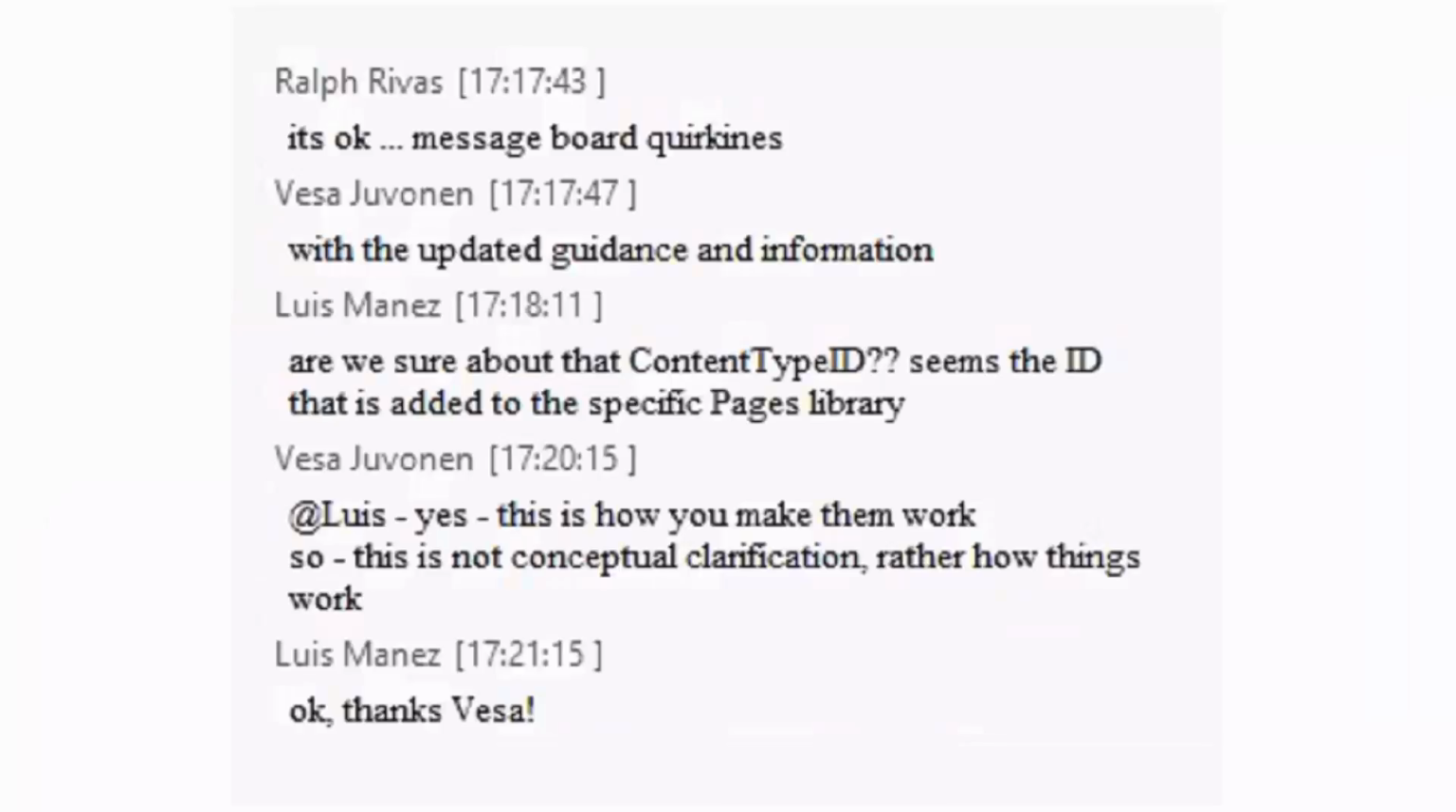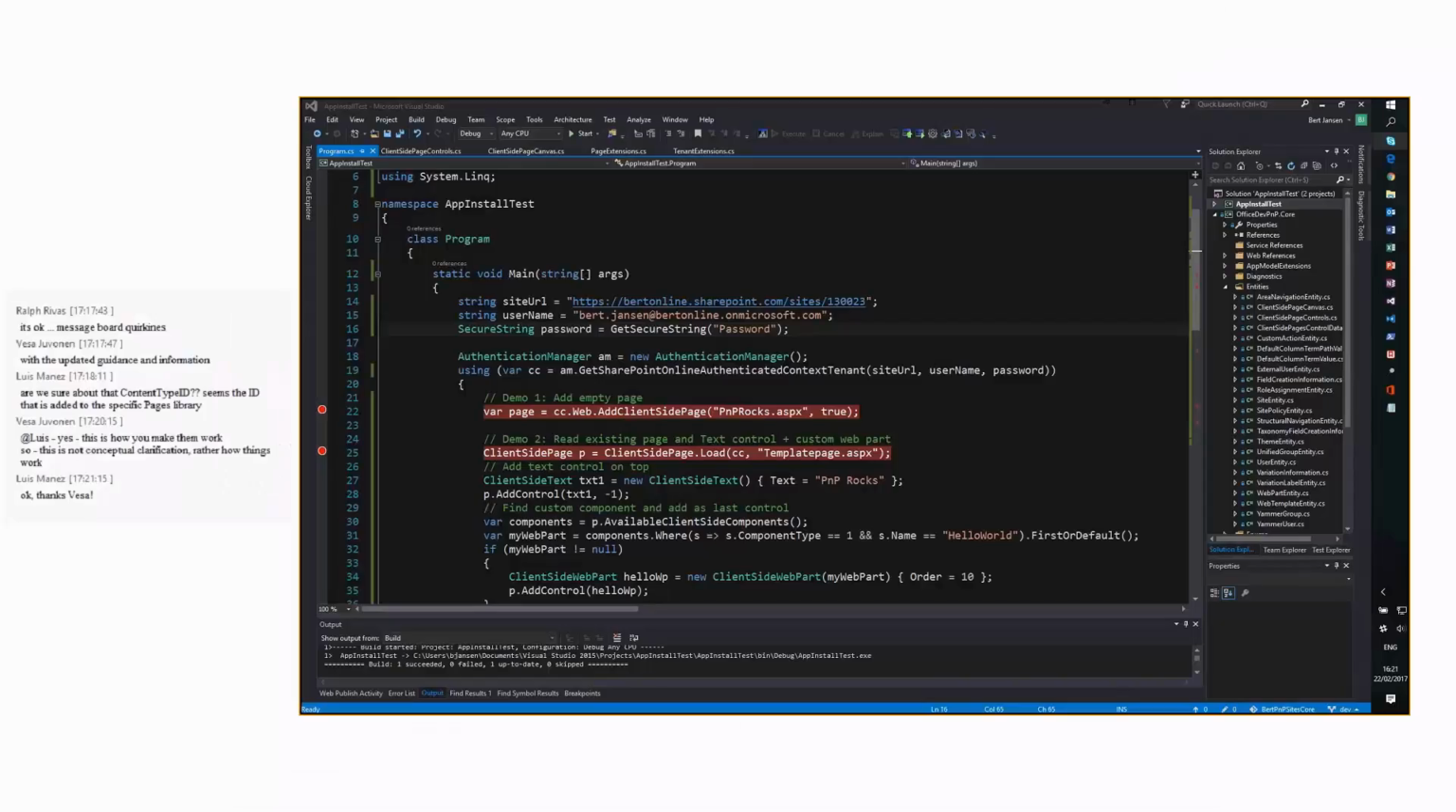Just confirming, can everyone see my screen? I got it. Yep. Right.